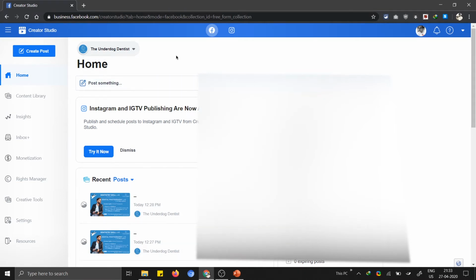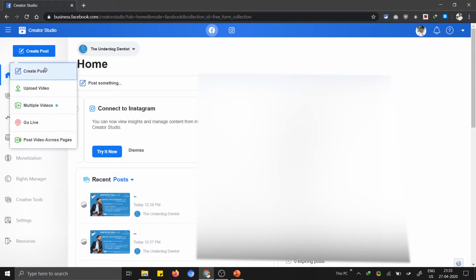Now what we are supposed to do is, my default page is set. If I'm posting on Facebook, I'll click on Facebook. I'll click on create post. You'll see a lot of options. You can go live from here. You can do multiple videos. You can upload videos, and you can cross post videos if you manage a lot of pages.